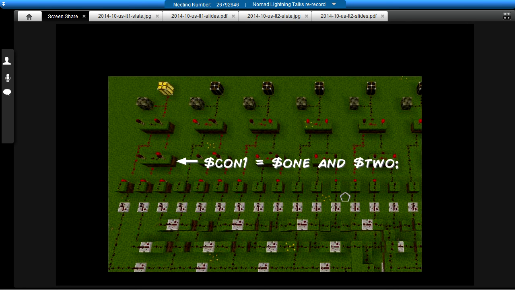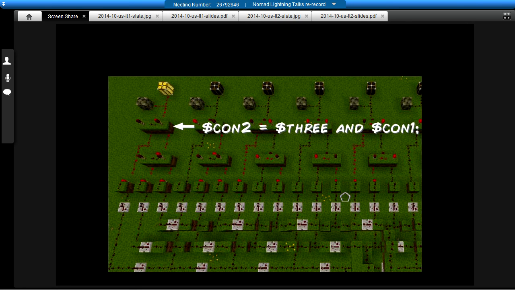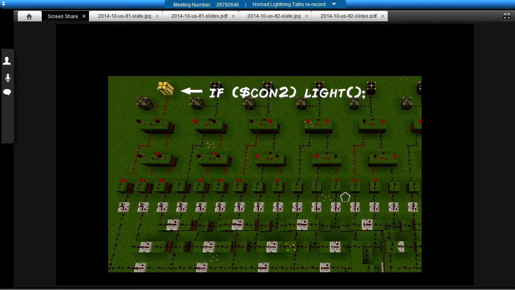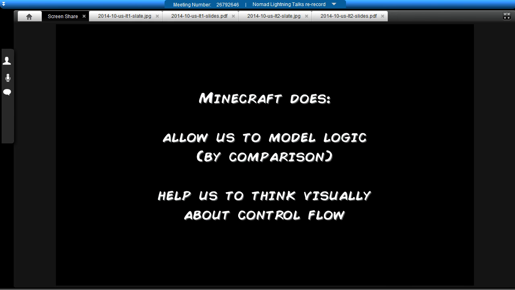Condition 1 is equal to $1 and $2. Now they're both true at this point, so condition 1 is equal to true. Our second conditional expression, $3 and condition 1, well, condition 2 is now also going to be true because $3 is true and condition 1 is true. And if condition 2 is true, the light goes on.